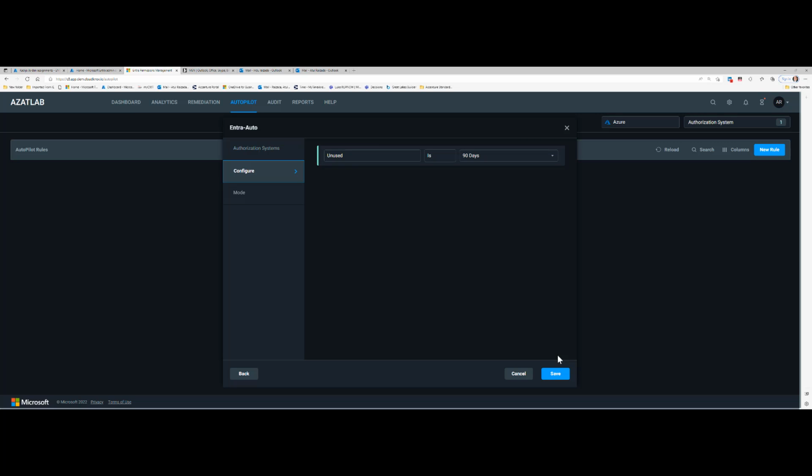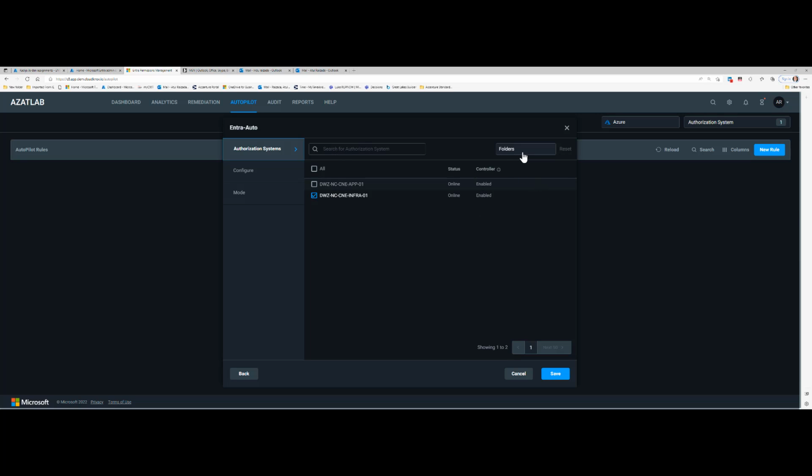Is it good for everything? Perhaps not, right? And that's the way. There is one way of using folders to organize your multiple subscriptions. I forgot to mention that. And if you have organized your authorization system into folders, you could definitely do that, right? So that takes care of this portion.